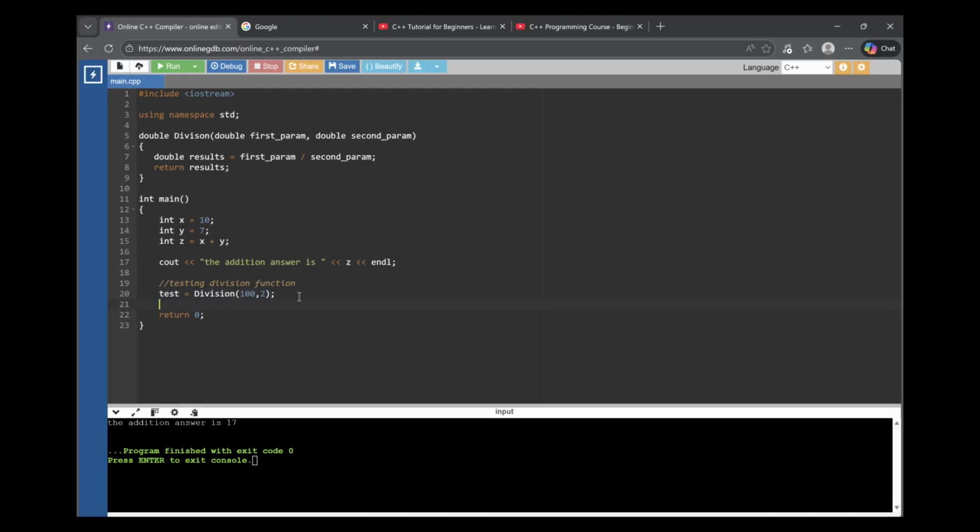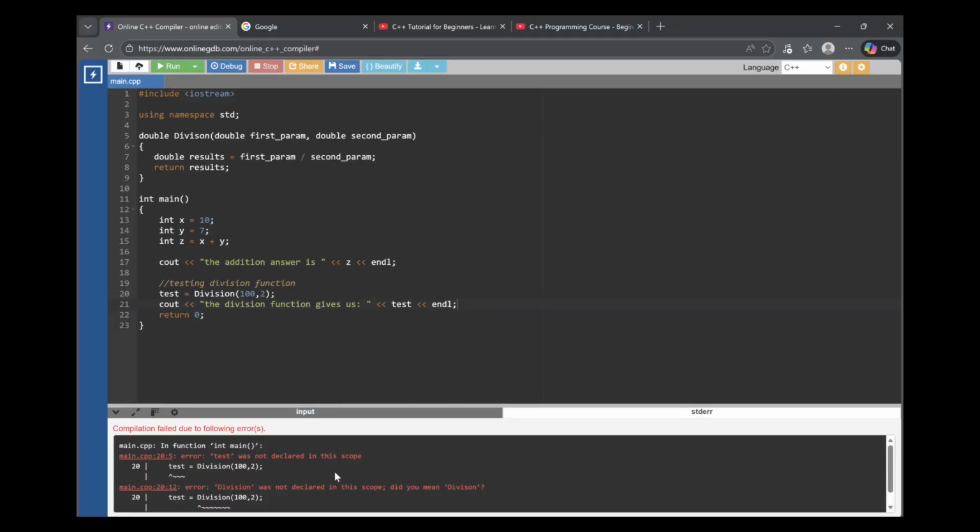And then we'll do the other thing of cout. And then say "the division function gives us", and then type in test, and then endl. So it's the end of that. So let's test and see if it works. Yep, there was a problem there. I messed something up. Okay, yeah, test, I gotta give it a type, so call it double as well. So now run it again.